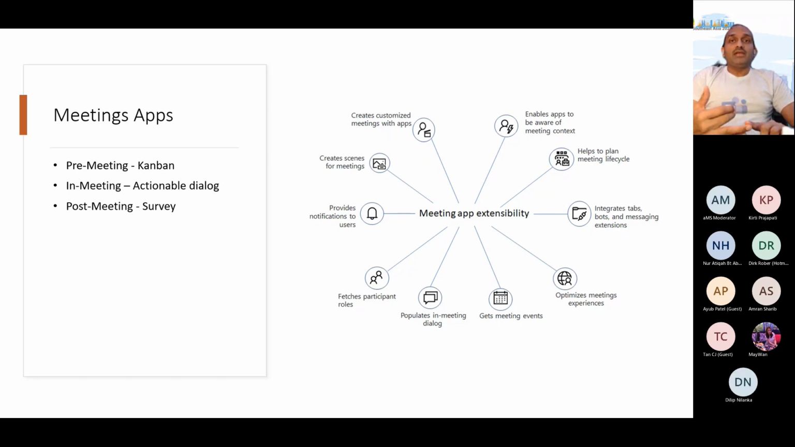The second life cycle stage is the in-meeting, which means when you are in the meeting, what are the other things you can do?